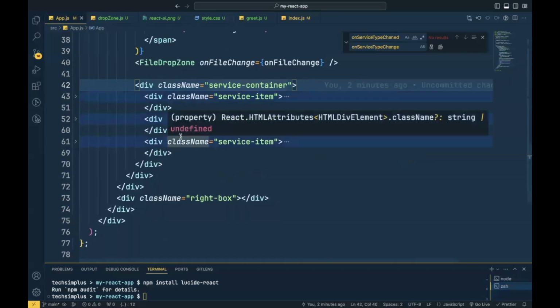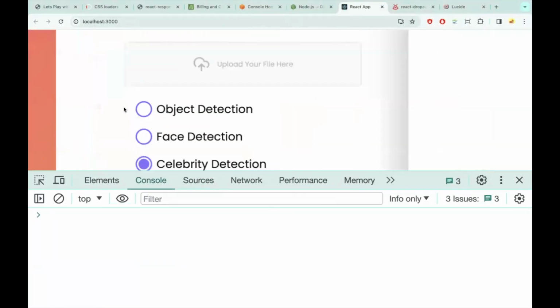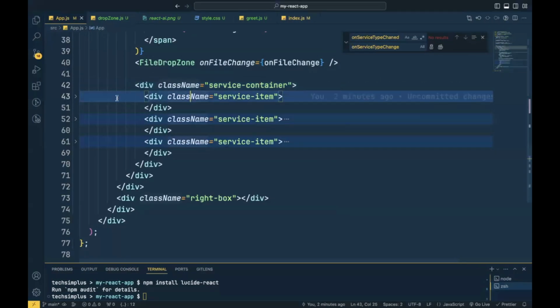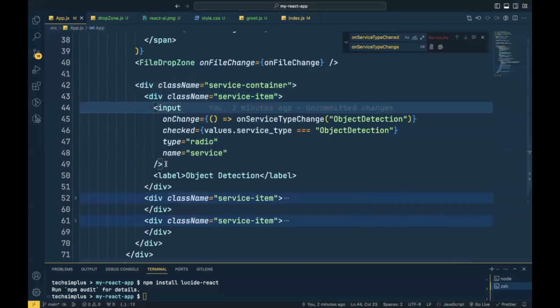In each service item, as I told you, we need two things: one is this radio button, and one is this label, object detection. So inside this service item we created two things, input and label. This input is type radio, name service. This name should be common. So for example, you have 10 radio buttons.